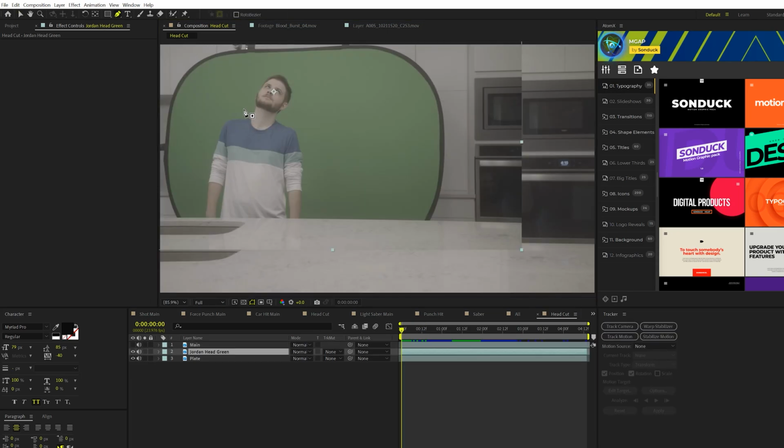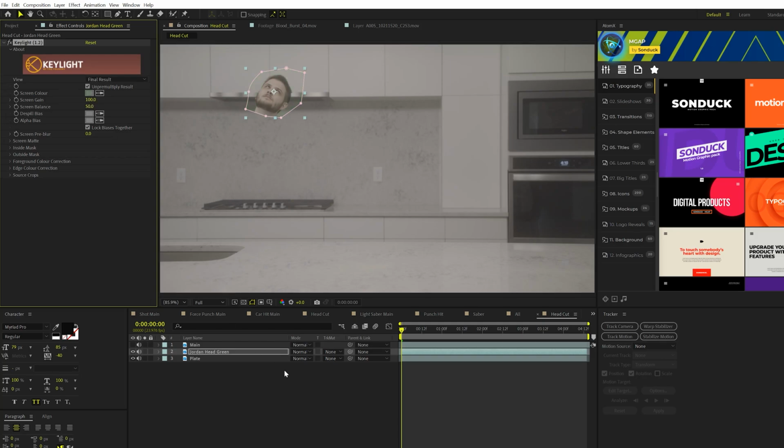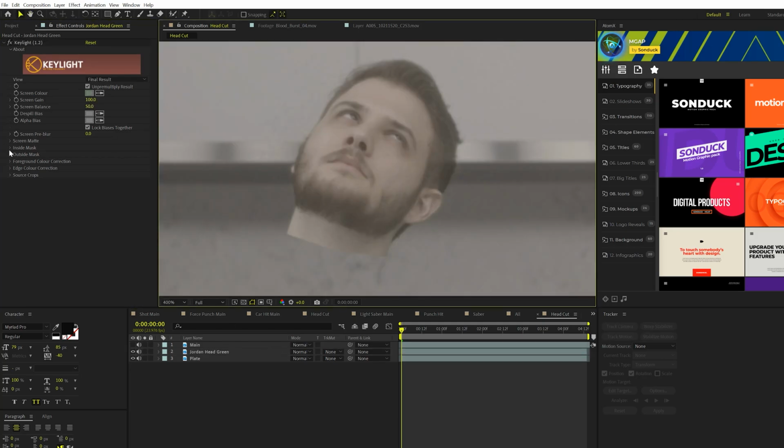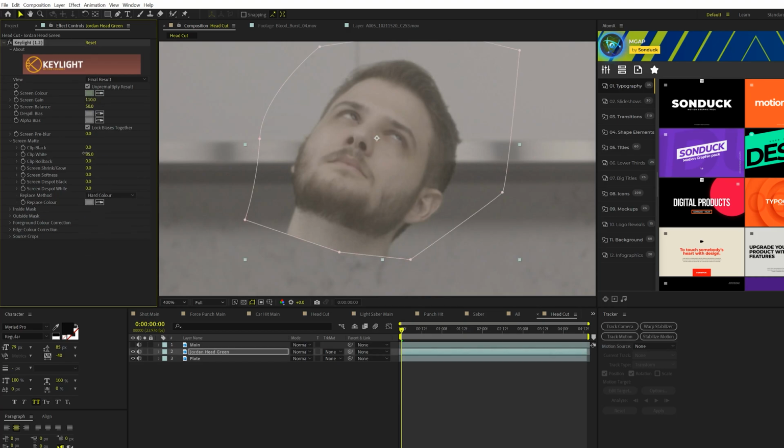So now we need to focus on Jordan's head, and once again, we'll just cut off his head here like so, and you can apply a quick Keylight effect, and that came out fine. Now with keying, one thing I suggest doing is go into the screen matte and set the replace method to hard color, and we'll set the screen gain to 110, bring down this clip white, and that should be good for what we have here. Now your shot will depend.